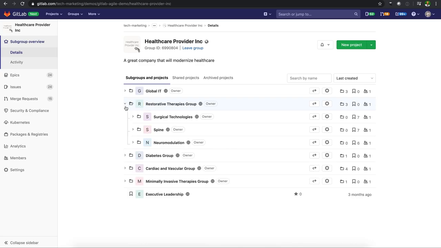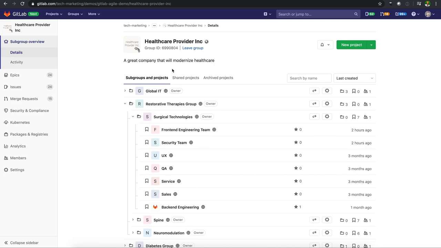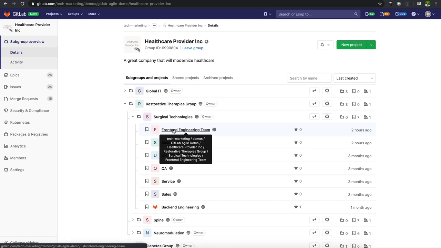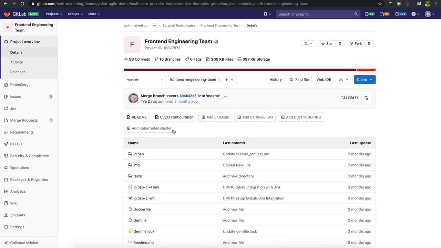In order to import your Jira issues, you want to find the project or the team that you want to import the issues on, at that project level. In this case, I have Healthcare Provider Incorporated, a mock organization with several subgroups or product areas that are set up, and we want to bring these issues into the front-end engineering team.